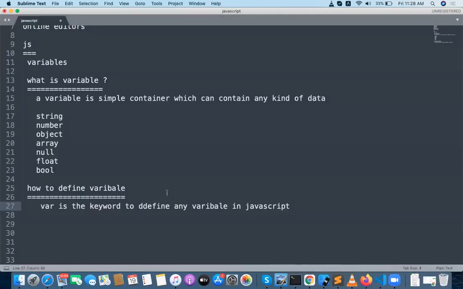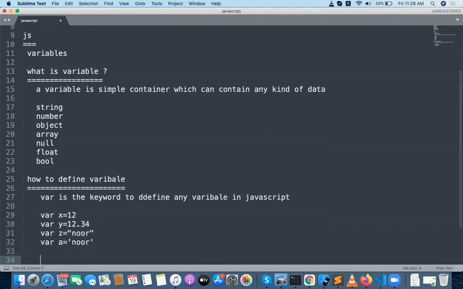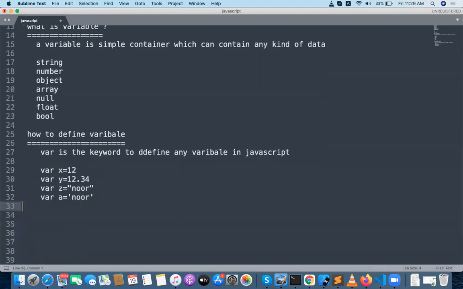For example, how to define: var x equal to something like 12, var y equal to something like 12.23 or 34, var z equal to a name like Noor, and var a equal to single quotes Noor. So in JavaScript, strings in double quotes and single quotes both are allowed.